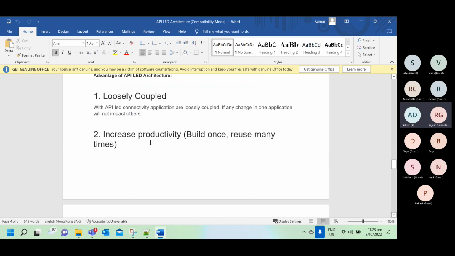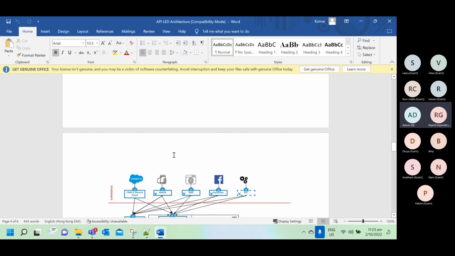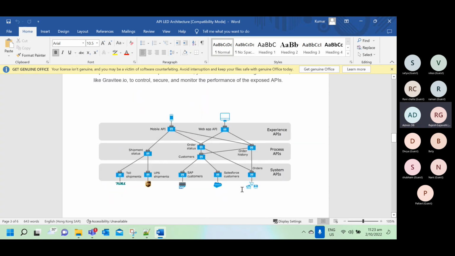Okay. Then second thing, increased productivity. As I mentioned, let me take one example here, the order system API. Initially, let's say we have a requirement for this particular functionality, order history. At the very beginning, I got a requirement: I want to see order history. So the request will come from this experience system. It will call this web application. It will call this order history, which will call this order system API, and it will get the data. It will send it back to here.